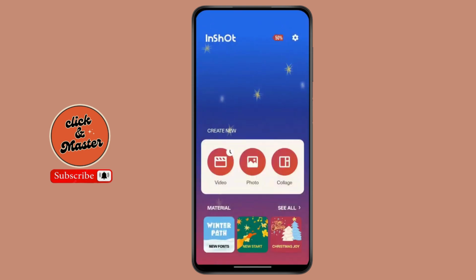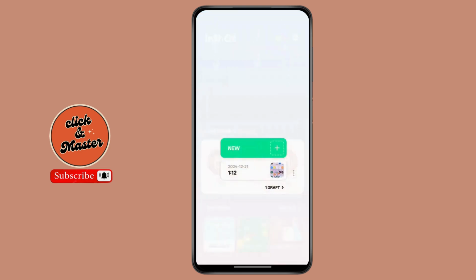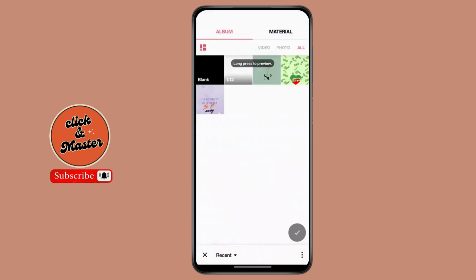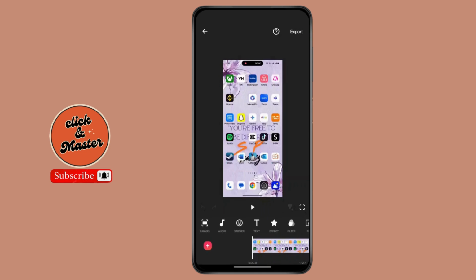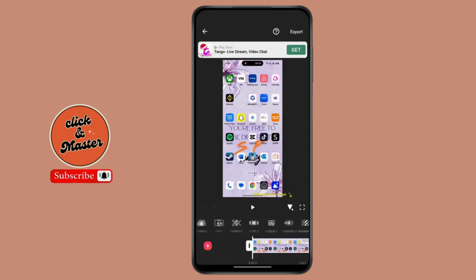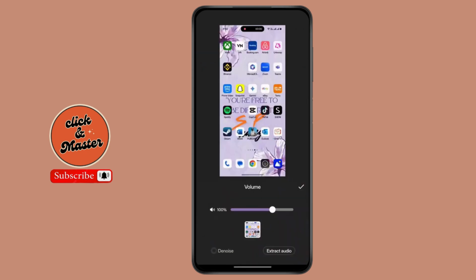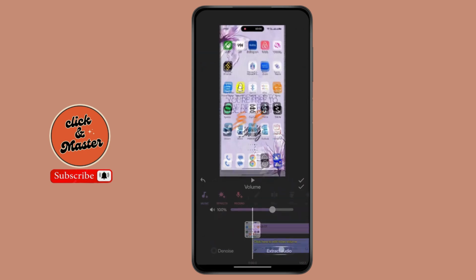Now go back and tap on Video. Now tap on New. Now select your video. Now tap on the OK icon at the bottom right corner. Now select the video clip. Now scroll to the right and tap on Volume. Now simply tap on Extract Audio.